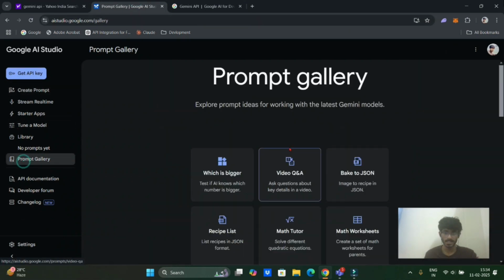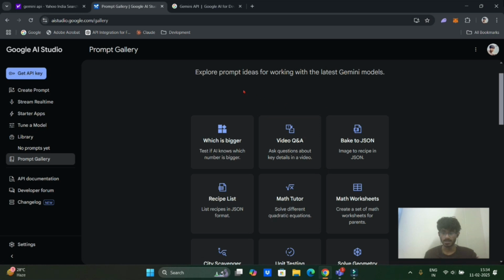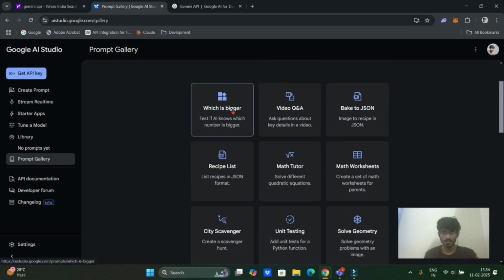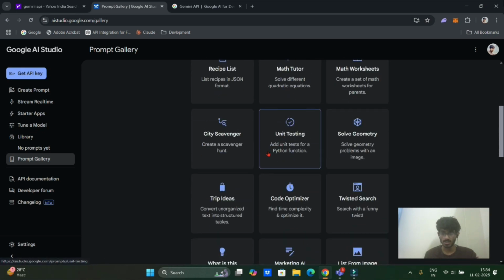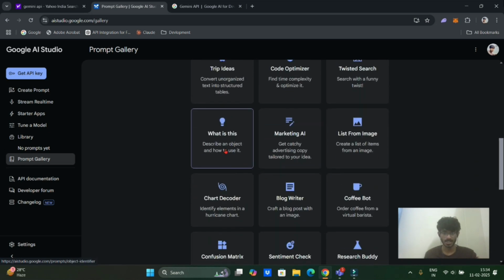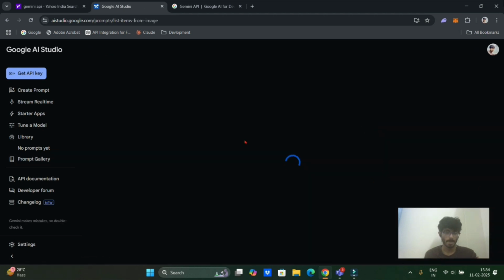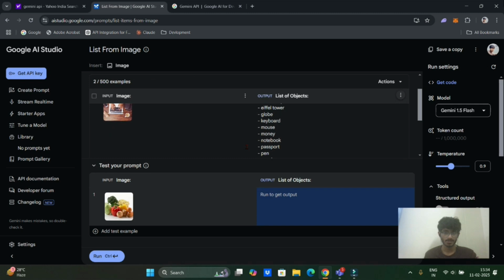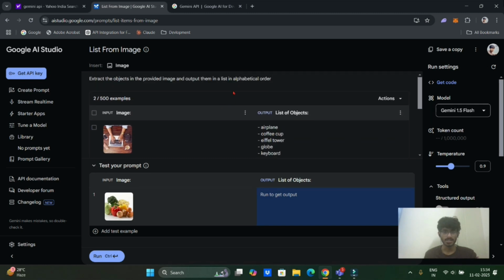Here is a prompt gallery where you can find Gemini's different models. There are many different models: solve geometry, step ideas, twisted search. There are many more. Let me head to some of them. This basically extracts from the image and provides a list of objects in the image. So let's generate some of it. Run to get the output.